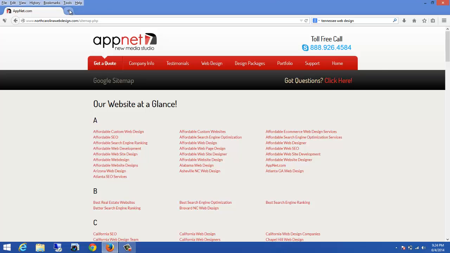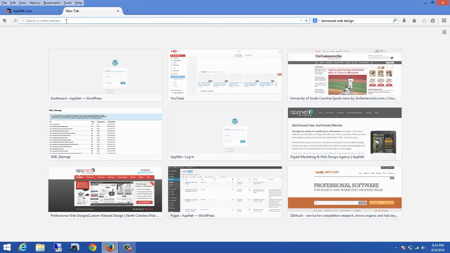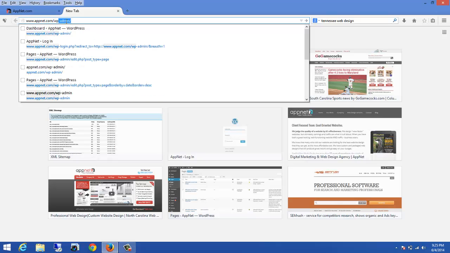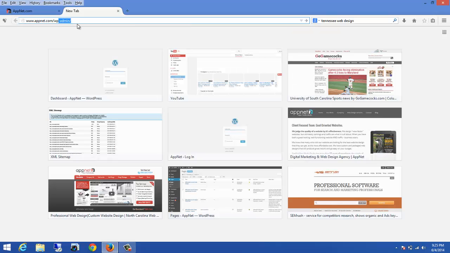The second thing that you want to do is to go ahead and get into the back end of the new AppNet. And this is the WordPress back end. So you're going to go to www.appnet.com/wp-admin. You don't have to put the /. I'll just show you. If I don't, it'll automatically do it.